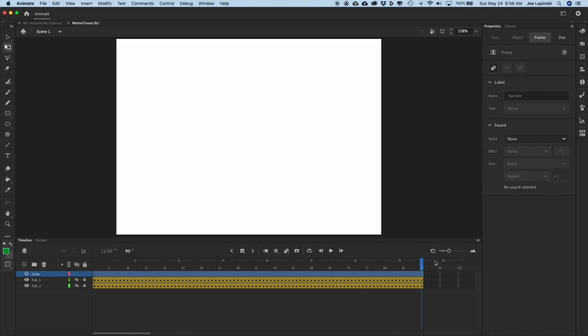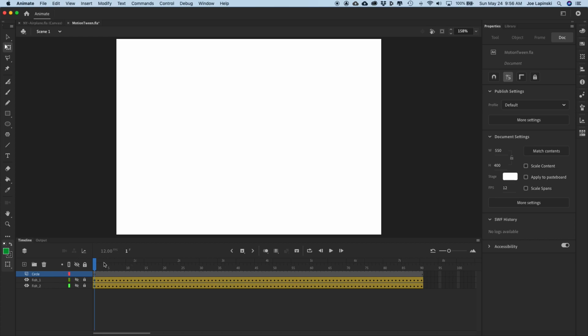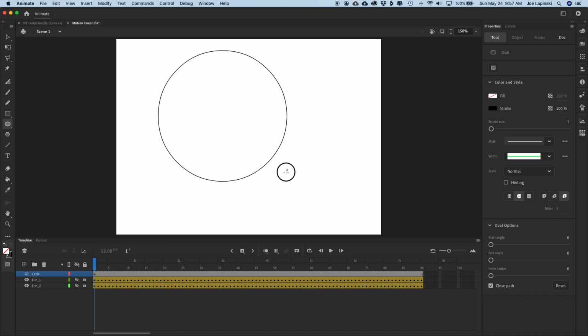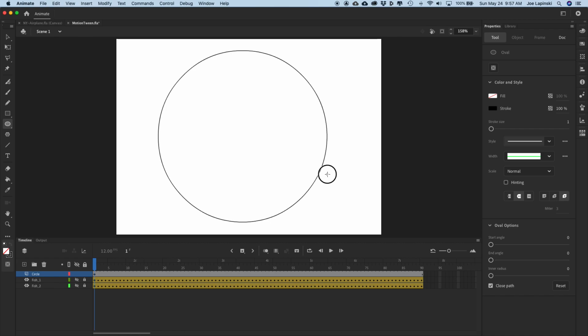All right, so we've got our new layer called circle. I'm going to bring my playhead back to frame 1. And let's turn on the oval tool. So in your oval tool, in your properties panel, I'm going to choose no fill, and the stroke can be black, and the stroke size can be 1. And I'm going to draw a circle on the stage. I'm going to start in the upper left corner up here, hold down shift so it's a perfect circle, and then drag down towards the bottom right.